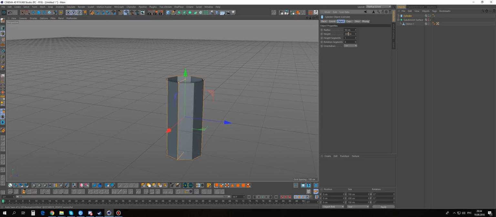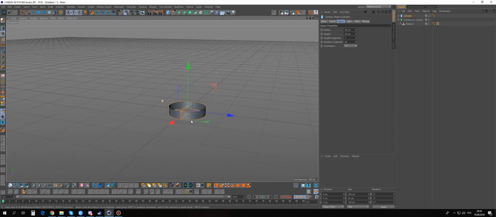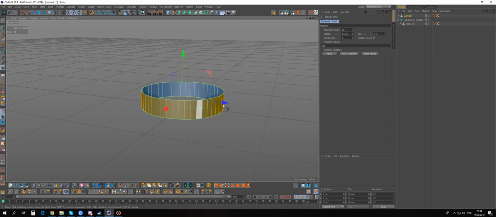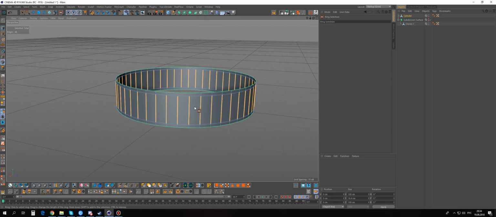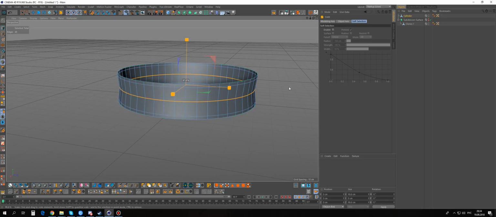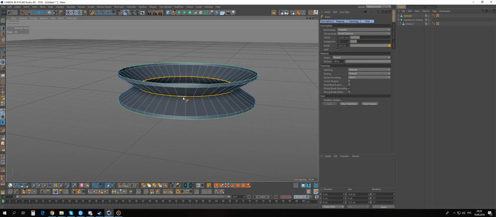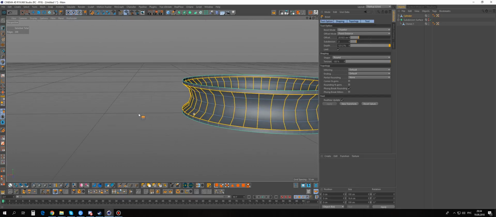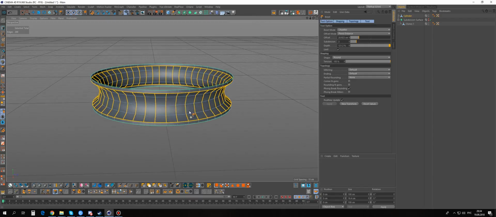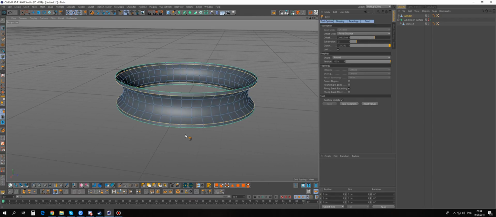Create a cylinder. Increase rotation segments. Nice. Inset just a bit. Select this ring and divide. Bevel. And you can play with these settings. I'm happy with something like this. And then just optimize to remove these double edges.